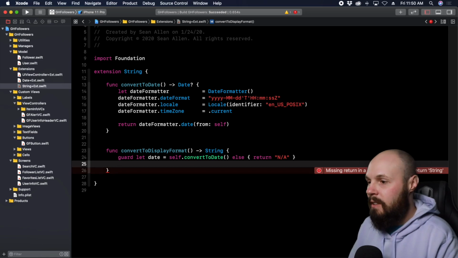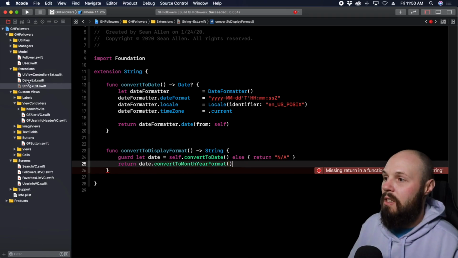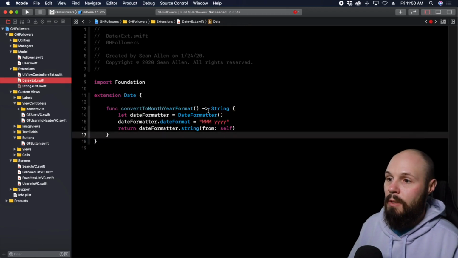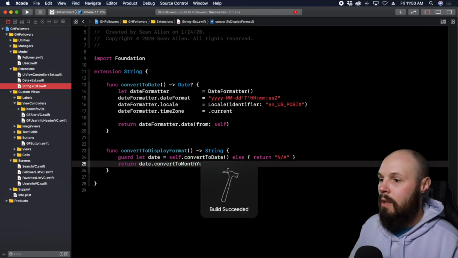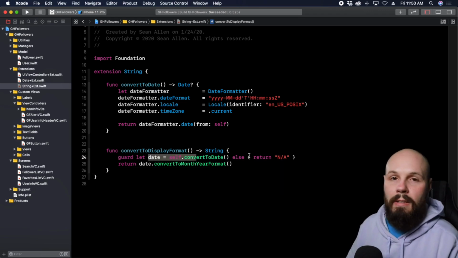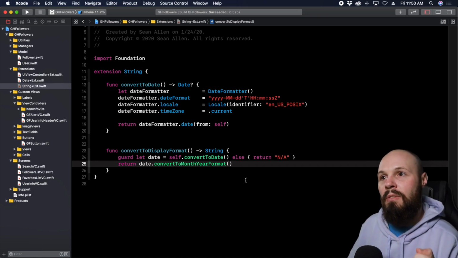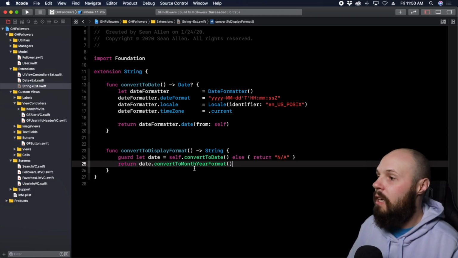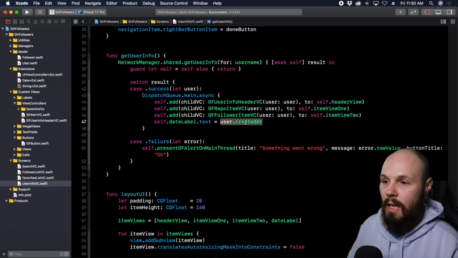So now that we have our date, we can return date.convertToMonthYearFormat. Again, this is the function here in the date extension. That returns a string, remember, in this month year format. So do a Command B. So again, what we did here is we're converting the string to a date. We're basically just combining the 2 extensions that we just did. Like I said, I could have done this all in one function, but that would have been very restrictive to this specific use case. And I wanted to give you pieces of code that you can use in your other code bases. So now in our UserInfoVC, instead of just doing user.createdAt, well, that is a string.